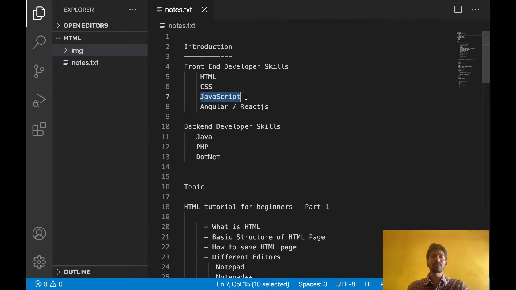JavaScript is useful when you want to perform some functional things. Let's say you want to fill something in and then, if you click the submit button, you want to save some details. Then you can use the JavaScript part. Angular will simplify our JavaScript code. Internally, only JavaScript will be there inside Angular. I will come to them one by one after that. Today I am explaining about HTML only.